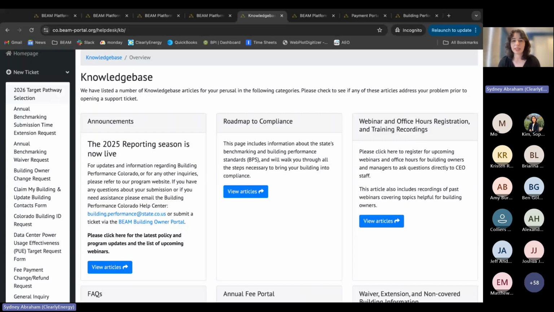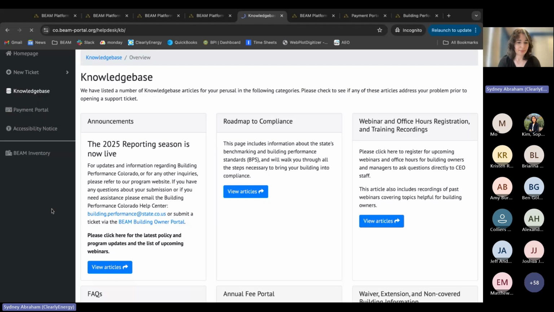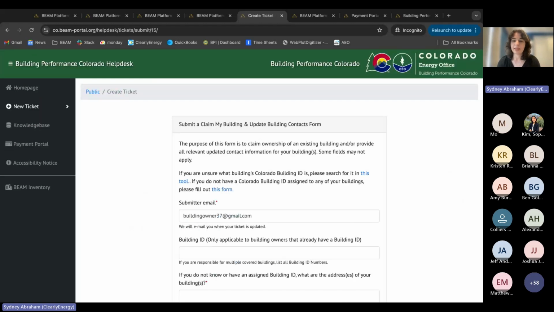So at different points in the process, you may be prompted by the program or by the help desk to go through and fill out one of these tickets. I'm going to use this Claim My Building and Update Building Contact form as an example here. And this will allow you to update the contact information associated with your building. So earlier when I had said, if you're not seeing that connection made between your email address and the building record in the inventory, you can write into the help desk to have them fix it, this would be the best way to do so.